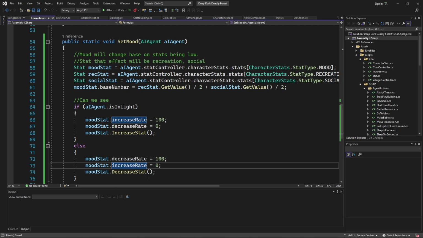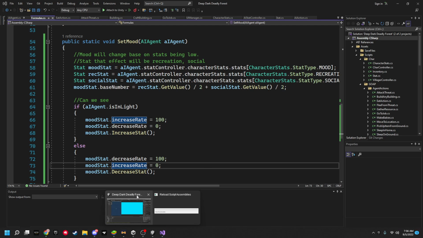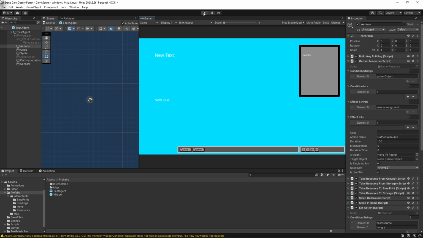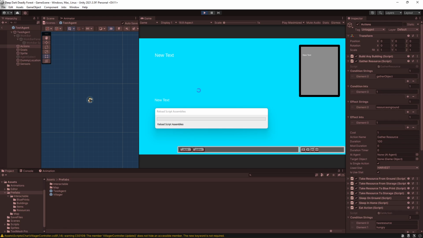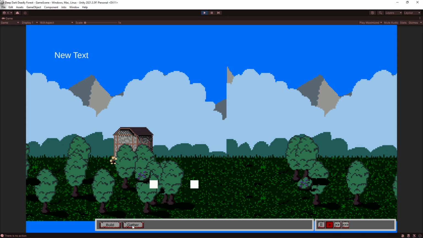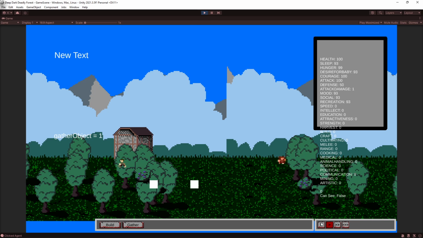So right now we're just trying to get the formula for the mood based on the recreation and based on the social and based on whether we are in light or not. Actually, let me click over here and click U. Just pause it for a second. See, our mood's 93. And it's not. This guy's not really good at harvesting.